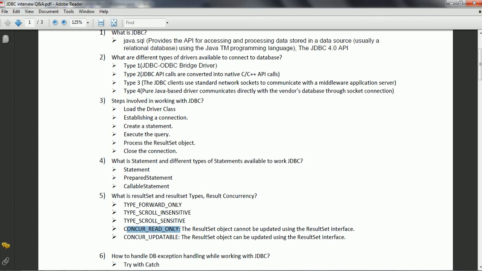Now, next one is how to handle the database exception while working with JDBC. An exception is nothing but something which stops the normal execution flow. Even in the case of JDBC, while interacting with the database, there may be a chance of encountering a lot of exceptions. Hence, we need a proper exception handling mechanism so that we can display proper messages to the end user if there is any problem while interacting with the database.